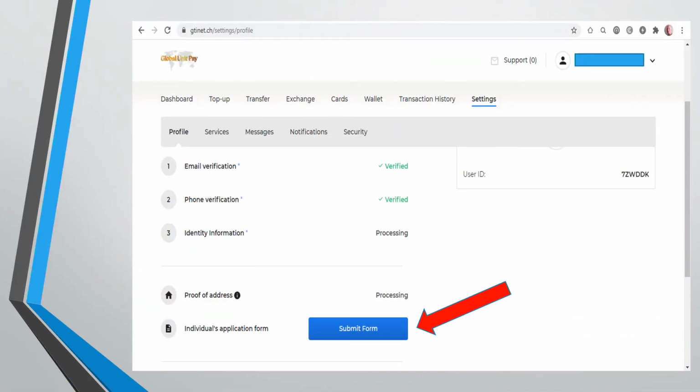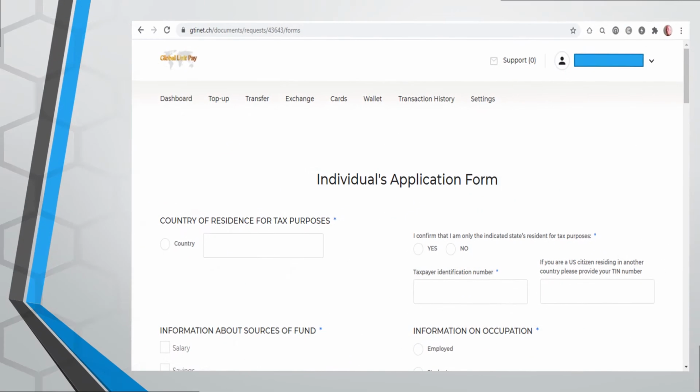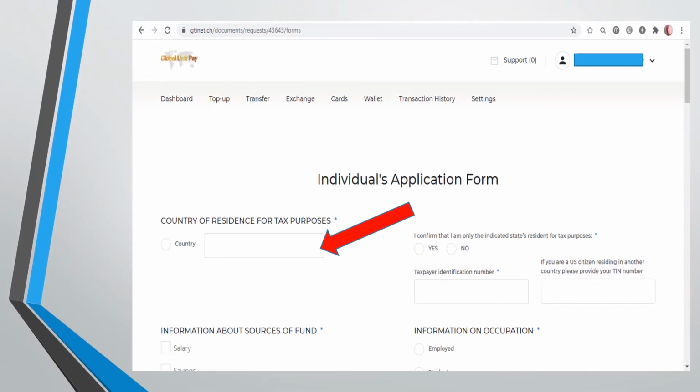Next is the individual application form. So click on the Submit Form button. And you get taken to the individual application form. So firstly, you need to click on the country of residence for tax purposes. Now, this will be the country that you live in normally. I can't think of any reason why it would be different, but so the country of residence.